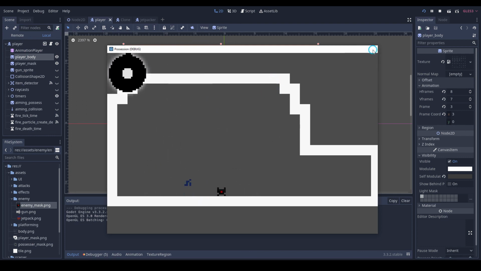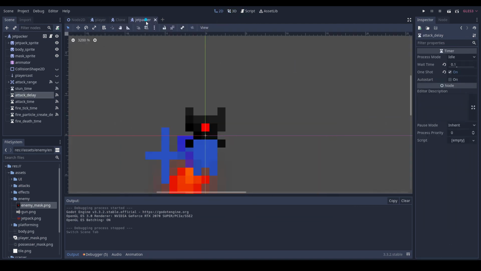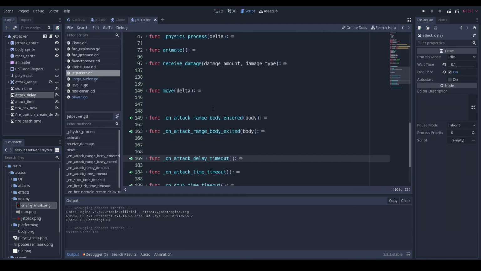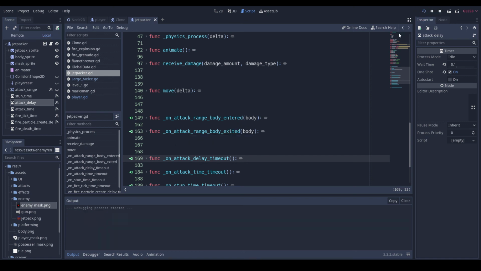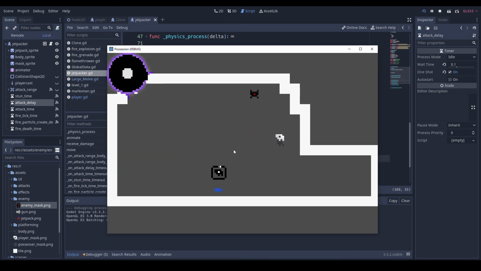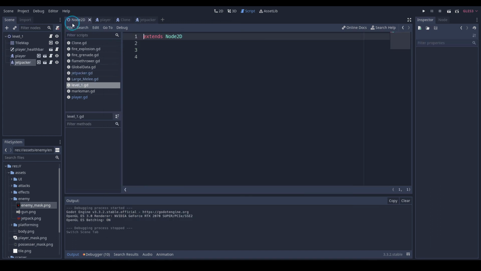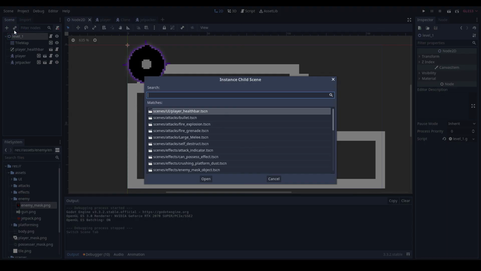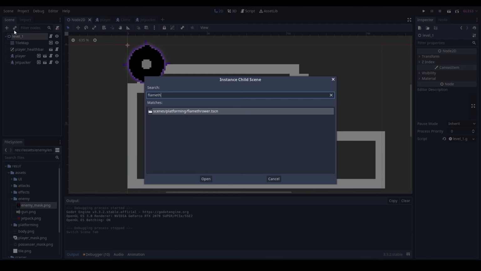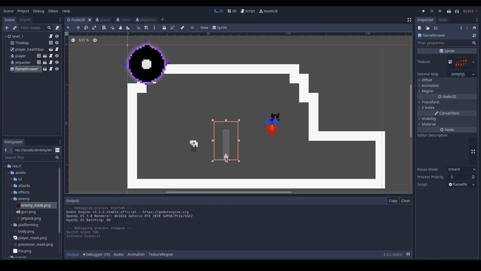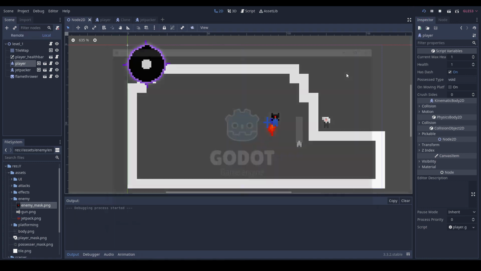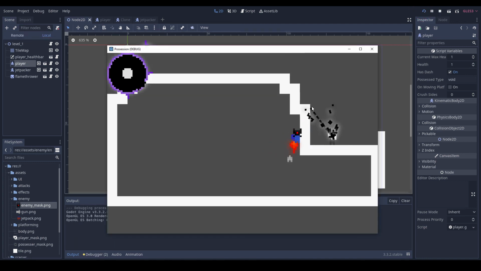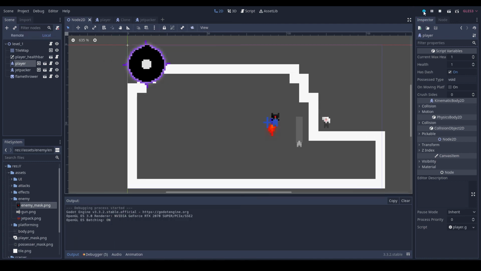Okay, so now what else do we need? I believe that's it. For the jetpacker at least, we've got some setup for the player to be able to possess them. So I just want to test that fireworks with the jetpacker, so we can bring in our flamethrower and put it right here. Then we'll drag our player over here. Oh no. Okay.